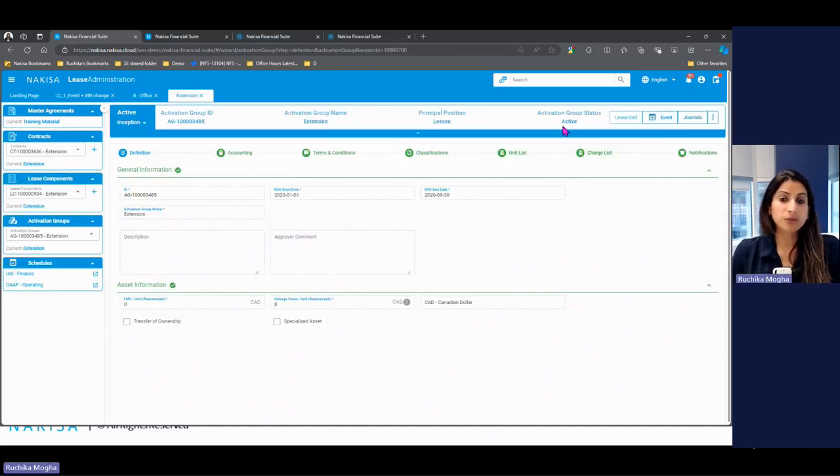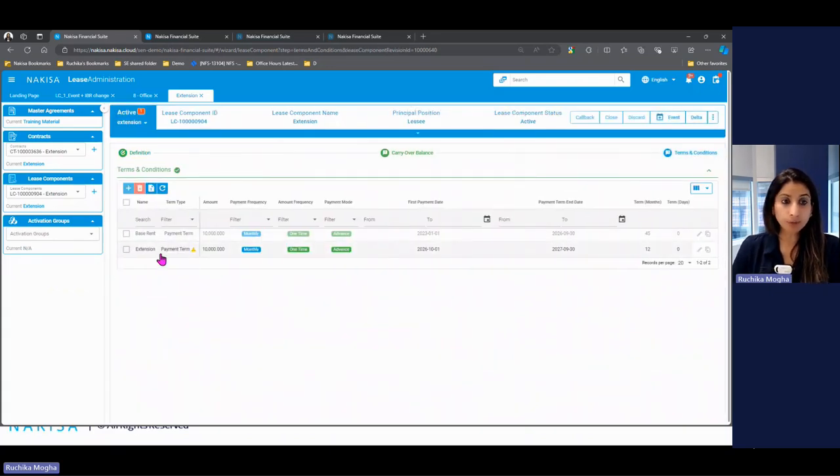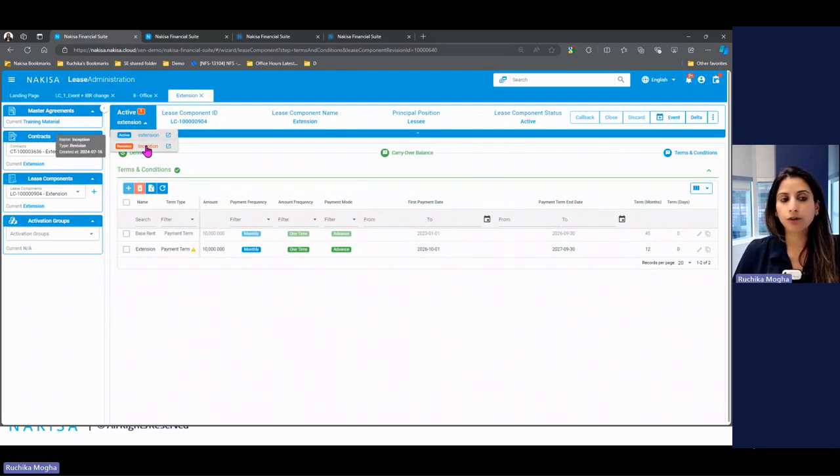Unlike the previous version, it's simpler to start, and you don't have to keep going back to the contract level to approve or to start an extension. You saw that we start with the lease component level. Now we see that at the lease component level, we have completed and we have our second term. And we also see that we have the different versions available right here on the top. It does not say the previous version.